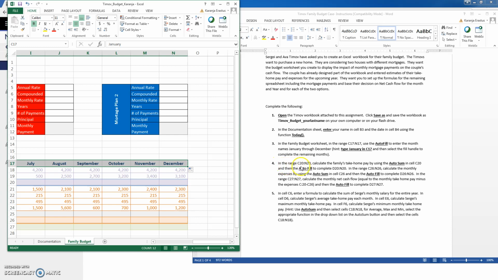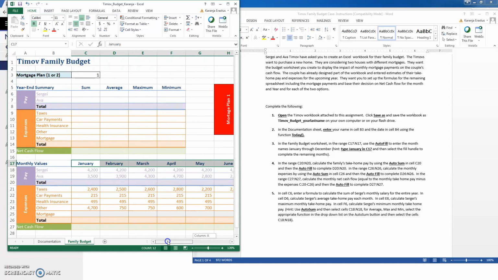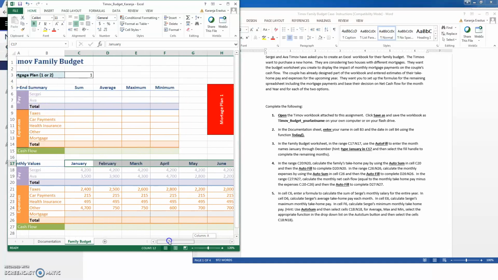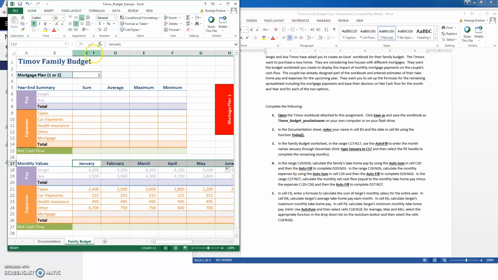Let's go to 4. In the range C20 to N20. So first identify where C20 is, and I'm using the scroll buttons down here to help me navigate my worksheet. C is here, 20 is where? It's right here. So we have C20. The instruction says what? Calculate the family's take-home pay by using the auto sum in cell C20, and then autofill to complete D20 to N20.